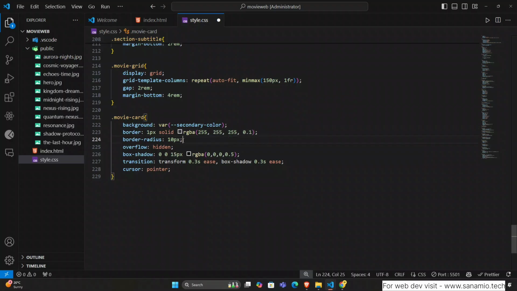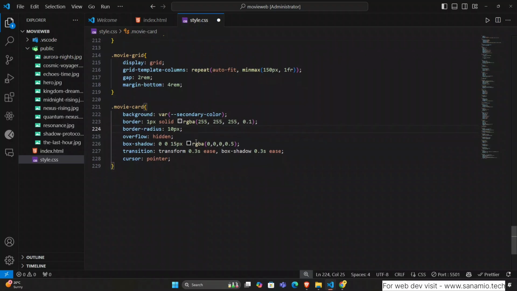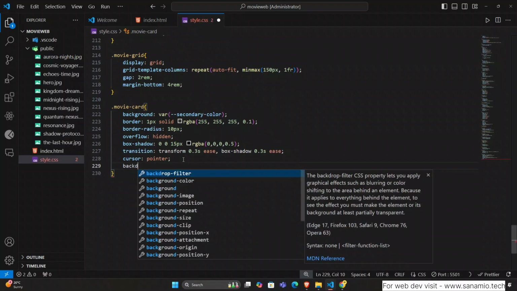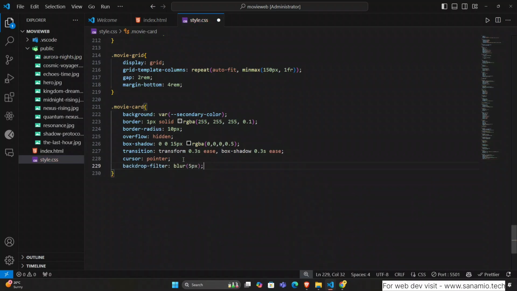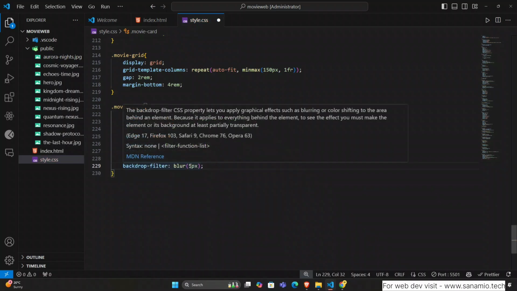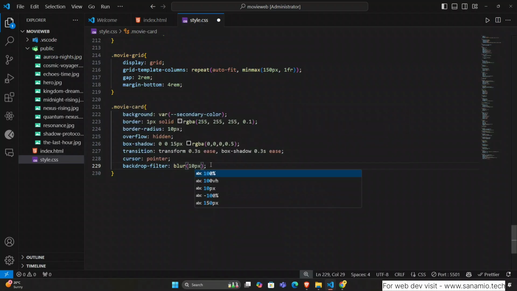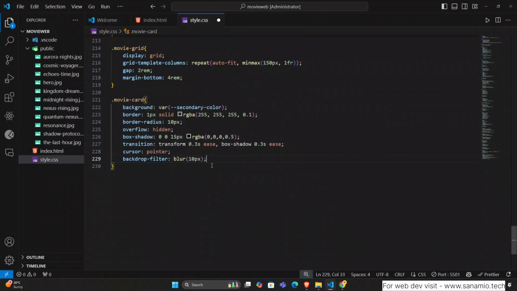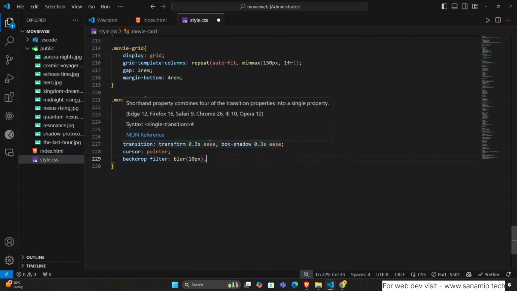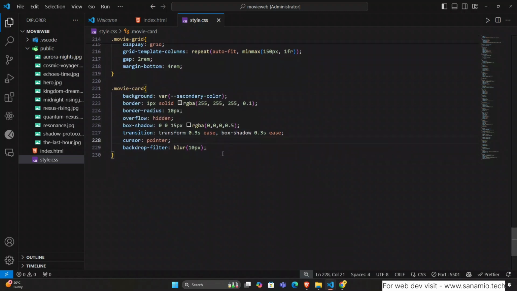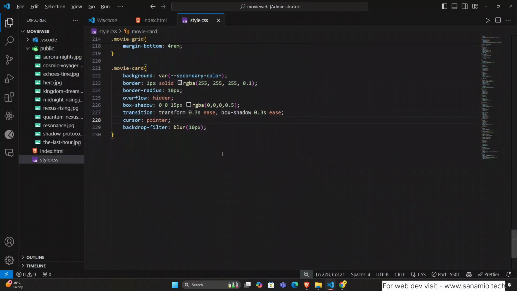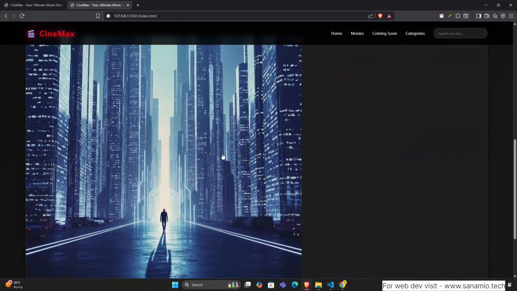Overflow will be hidden, border radius 10 pixel, box shadow, cursor will be pointer, and backdrop filter will be blur 5 pixel, I would say 10 pixel. And transition is good. Okay, now movie card is good.